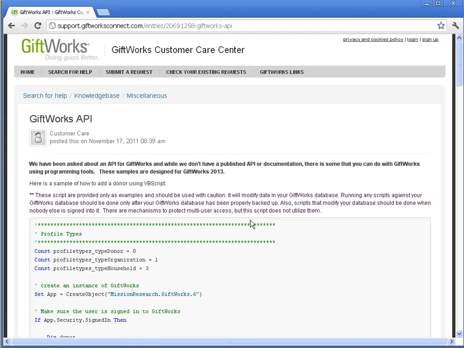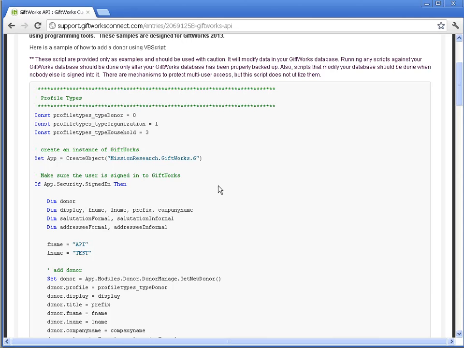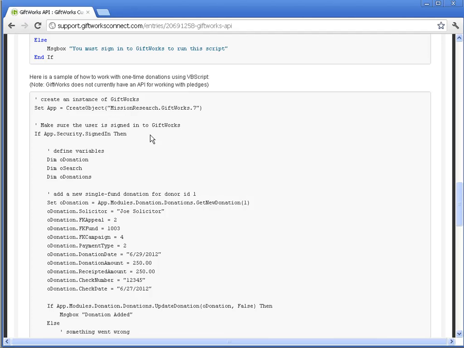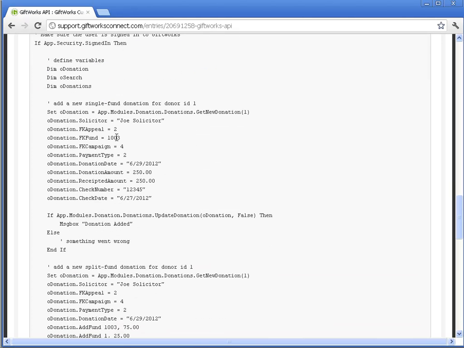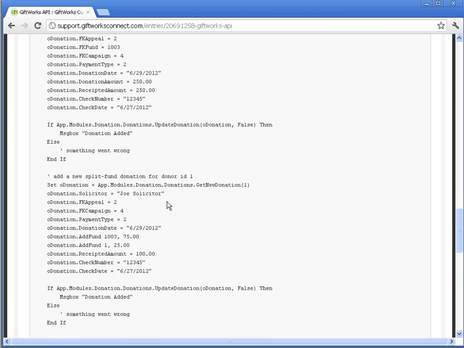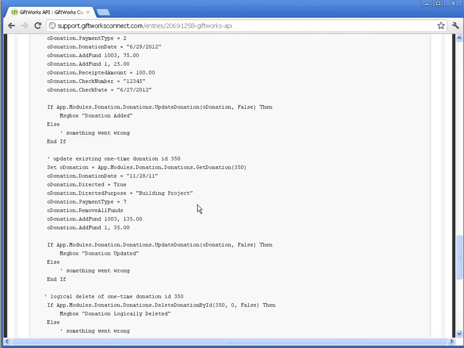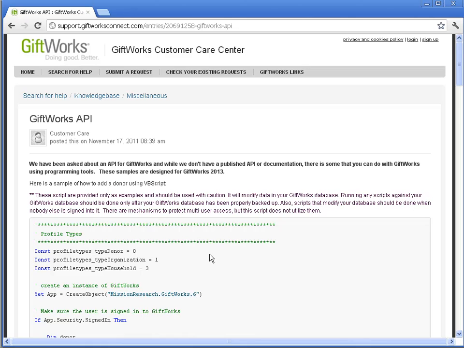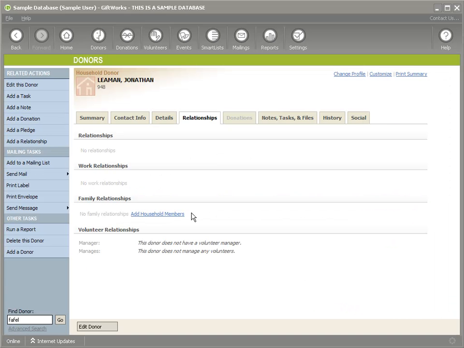Some people want to be able to create an automatic process where they might pull information from GiftWorks, or they might put information into GiftWorks. And we've had donor capabilities in the past, and now we've added the ability to add a donation. So if you go to our customer care center, go to our knowledge base and search for API, you can look for the GiftWorks API. We show you an example of how to do donor manipulation. And then down at the bottom, we give you the ability to do donations. So you'll see with this how to create a donation, how to add a donation, how to get a donation, how to update a donation, and things like that. So you can view this code if you want to create customized solutions that interact with GiftWorks outside of the actual interface that we have here.